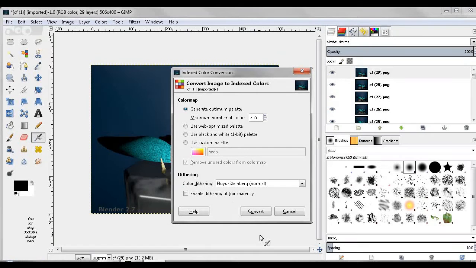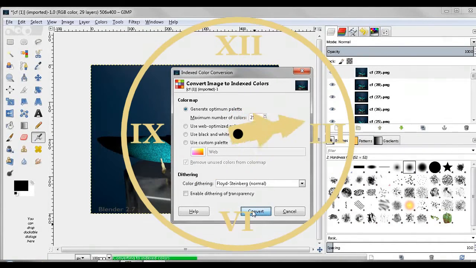Dithering may not be always necessary, you will need it if your images have color gradients. Now click on Convert, wait until processing is done, you will see a green progress bar below. I will skip part of this process.